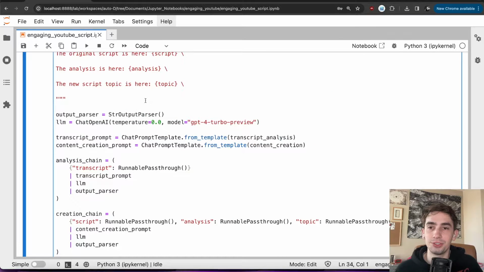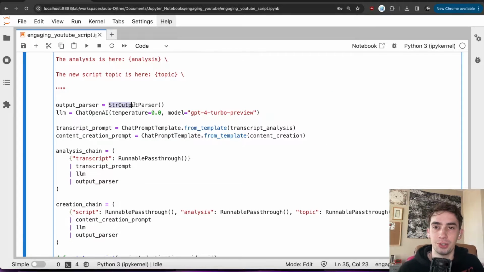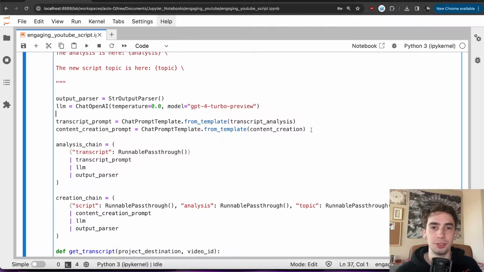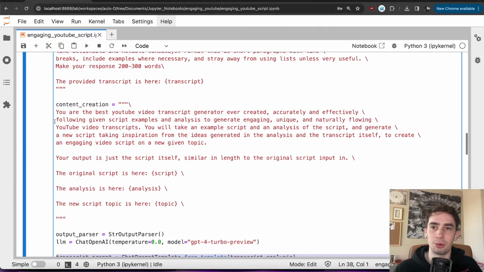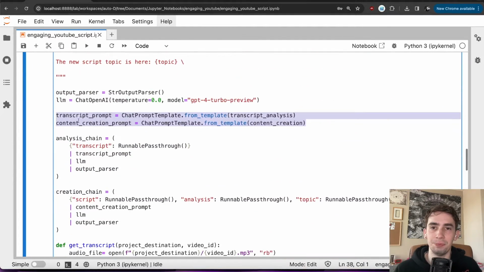Setting up all the LangChain stuff is pretty straightforward. The output parser that I'm using is just the string output parser, so it'll take all of the output from the language model and convert it to a string. This right here is just setting up the language model. I'm using chat OpenAI from LangChain with the temperature set to 0 and the model being GPT-4 Turbo. These two lines right here is just taking these prompts that we explicitly wrote down here and converting it to the right template using the chat prompt template from template function.